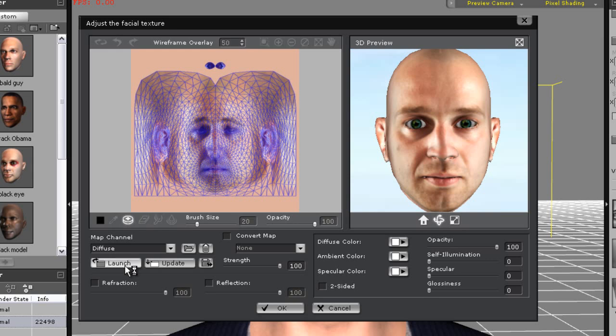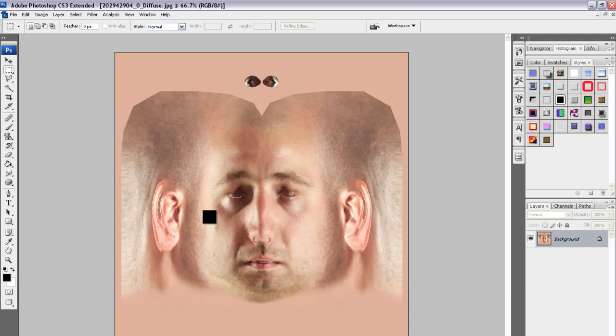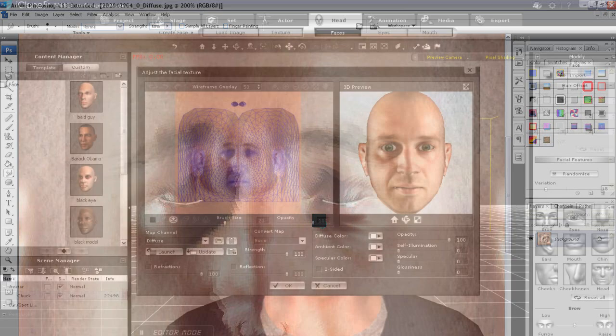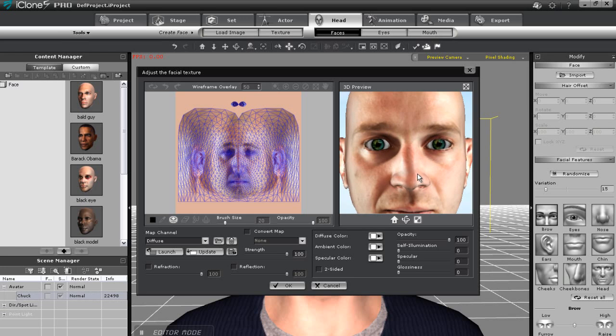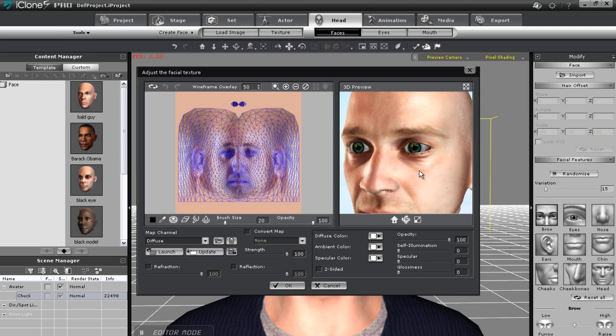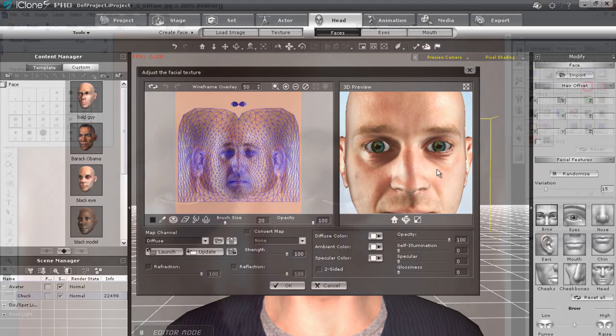I'm going to do a little texture editing using Photoshop first. To do that, I'll just select the launch button, which will launch my facial map in Photoshop. What I'm going to do first is use the simple smudge tool, and smudge the darkness under my character's eyes a bit so he looks tired. Now, I'm back in iClone, and what I want to do is press Update to see the updated image. Pay attention to the preview window, and you'll see the character's eyes with a bit of a more tiresome look.